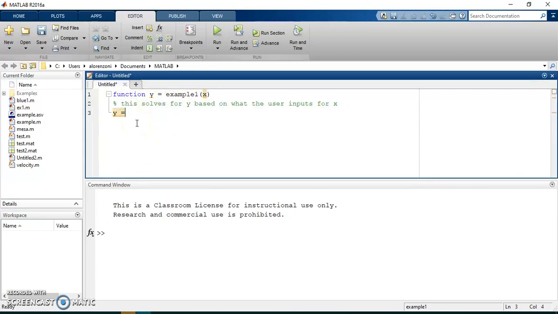So y equals, I'll just say something very simple, 2 times x plus 3. Okay, and I want to suppress it. Once again, you're going to see how as I get through it, but whatever you put in for y, I guess it's assigned to whatever y is equal to, and y equals 2x plus 3. So then we've got to save it.